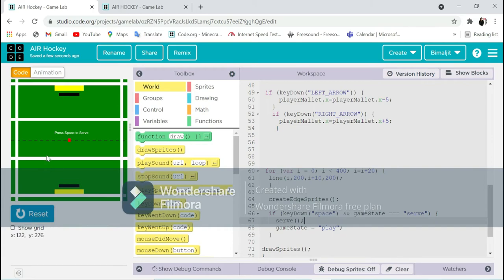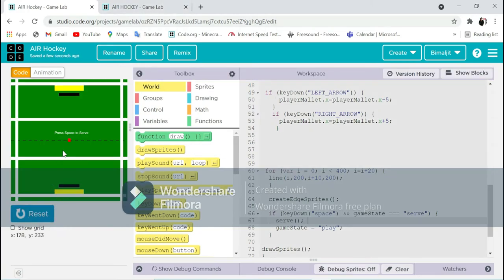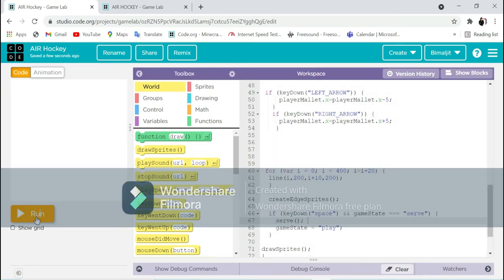Now whenever I'm pressing space, the game has started, but the ball is going outside. So first, all we are going to do is give the bounce conditions to this ball against all the walls, and even the comp mallet and the player mallet. So let's do it, guys.